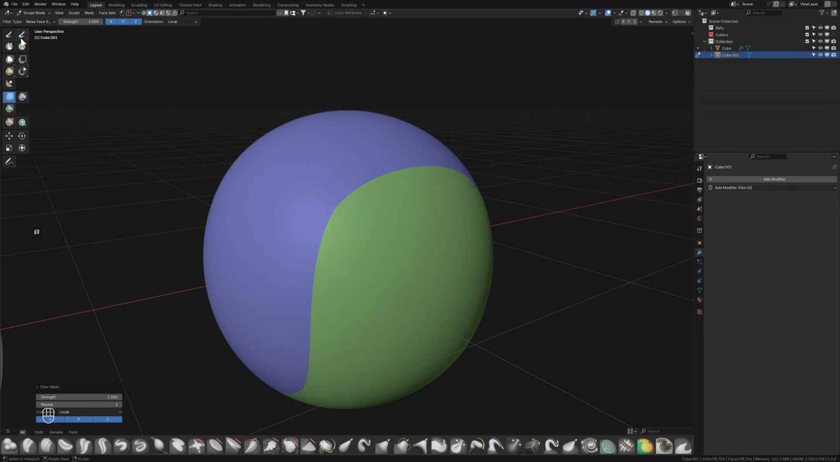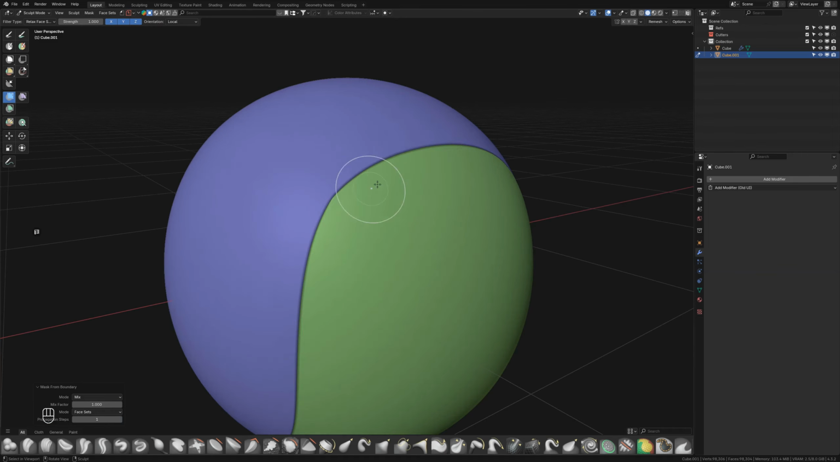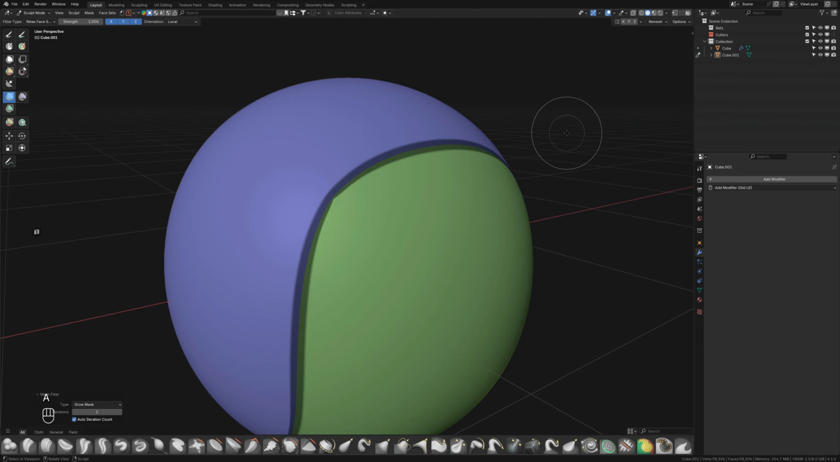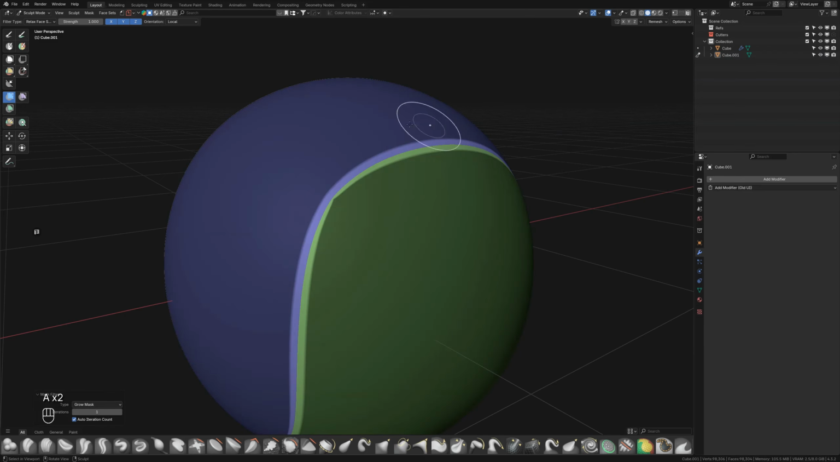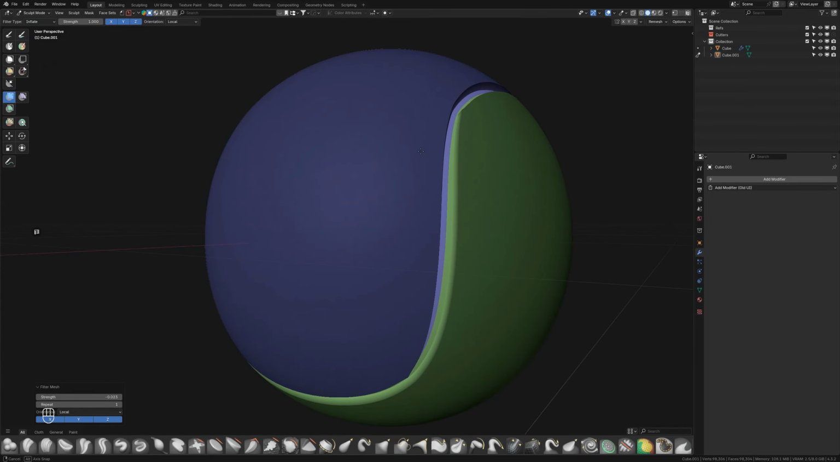And if I go to mask, there's an option in mask from face set boundary. If I click this, it's going to create a mask on the face set boundary. Hit A and grow mask, hit A again and invert the mask. With mesh filter you can come and select inflate, click and drag leftwards, and it's going to inflate inward.